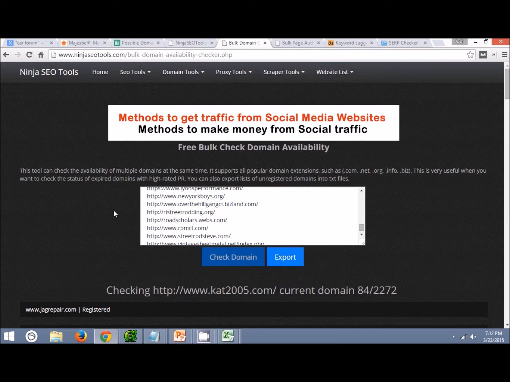A lot of them have like a 500 URL limit, and ones that don't have a limit, they don't have the option that allows you to export the available domains into another file that you can run through Majestic. So this is really the best tool I've found that allows you to put in as many URLs as you want, and that allows you to export it to another file. So highly suggest Ninja SEO tools, especially for the bulk domain checker.